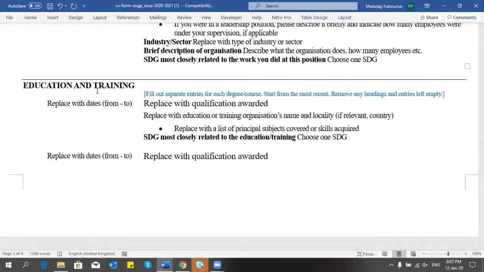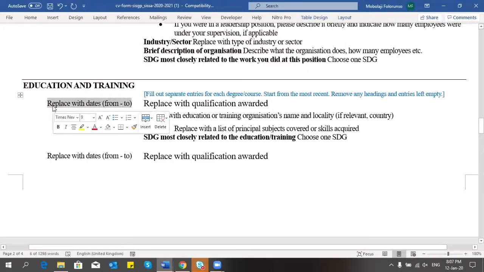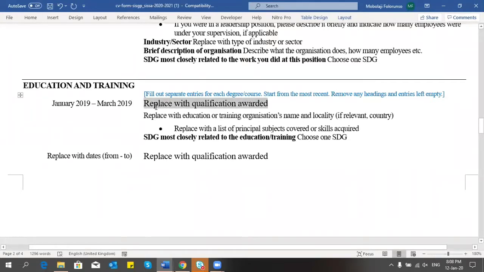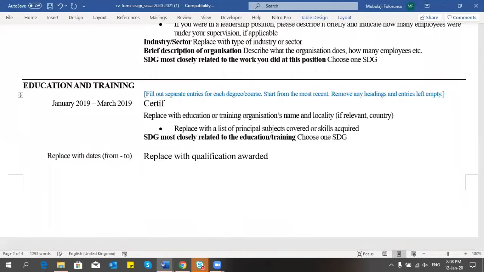Okay, let's start filling. Let's say from January 2019 to March 2019, I replace this with qualification awarded. What was the qualification? Let's say certification in Python programming.